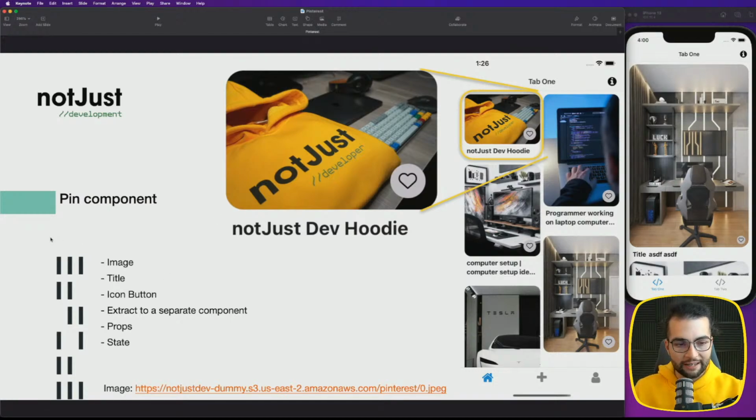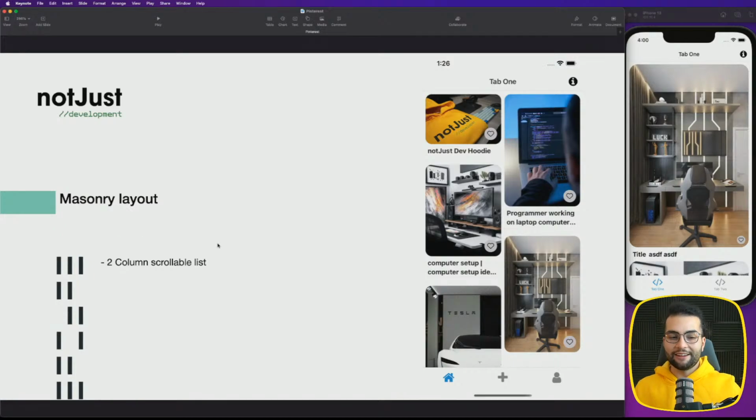We should move to the next step. And the next step is the exciting part of this tutorial. In this part, we're going to learn how to render a Masonry layout. And this Masonry layout is quite an interesting layout to render because it's not supported by default with FlatList in React Native. And we will have to do it ourselves.